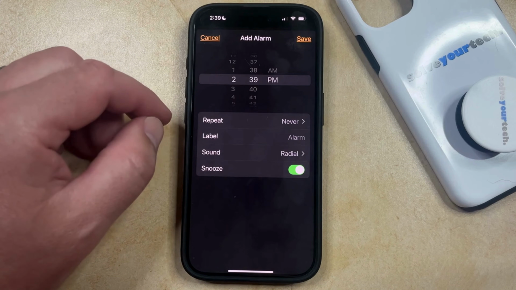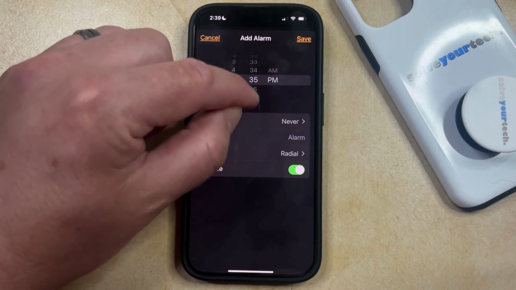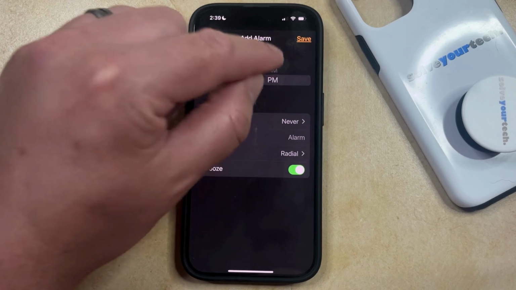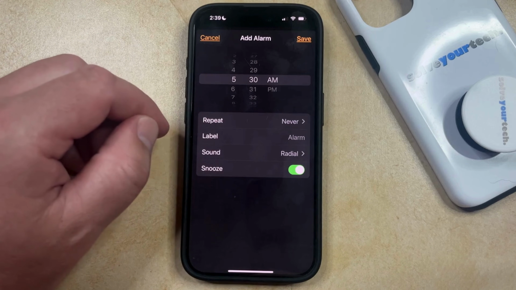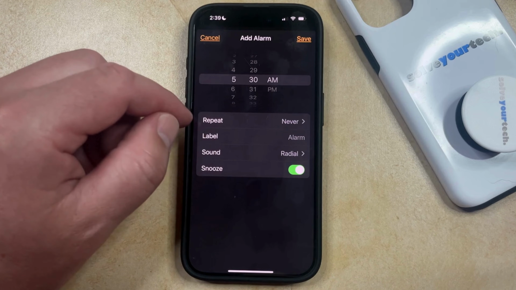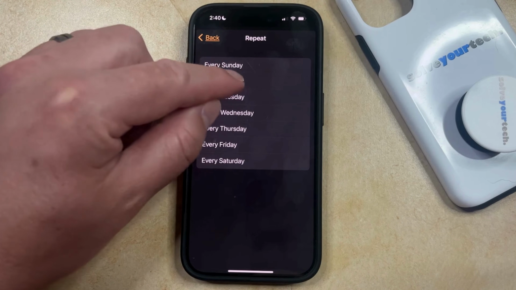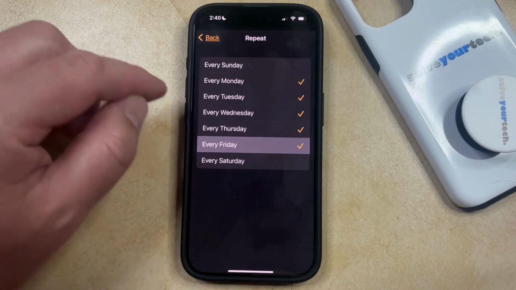You can adjust the time by using this wheel at the top of the screen, and once you have the time chosen correctly, you can select which days of the week you would like this alarm to repeat on. So if you wanted the alarm to go off every weekday, then you could tap on repeat, and then you could choose each of the weekdays on which you would like that alarm to go off.